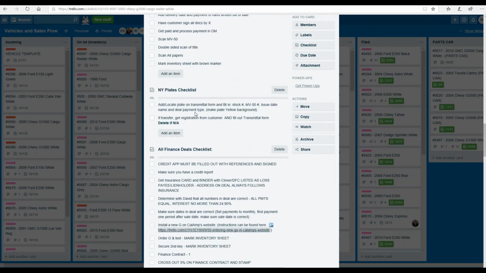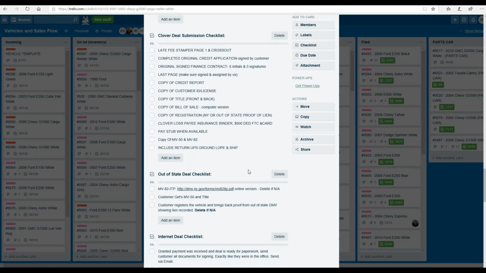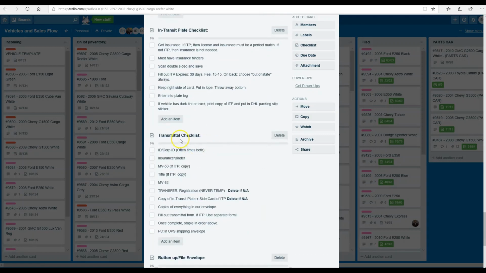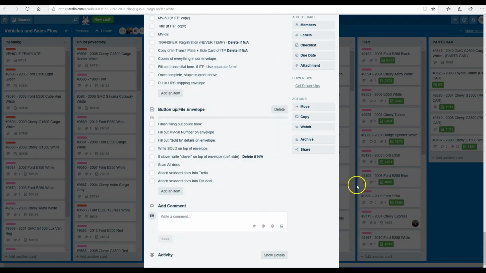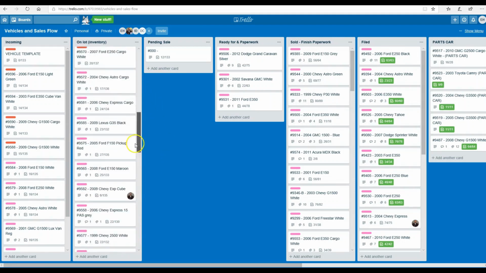Conditional lists, however. So if it wasn't New York plates, I would delete the checklist. And what would end up happening is I would only be left with the checklists that I needed for that specific deal. In transit plate checklist, transmittal checklist, buttoning up the file checklist. Every vehicle, every envelope became alive. It had a piece of real estate in our Trello board. It meant something. It wasn't just a vehicle that's sitting on the lot. It was part of our inventory.